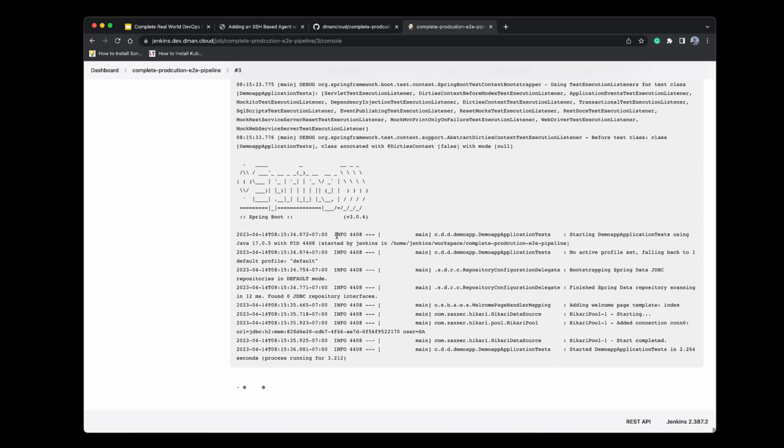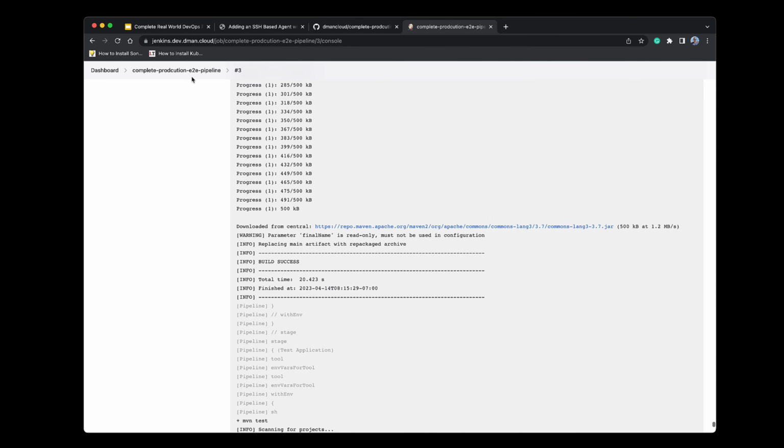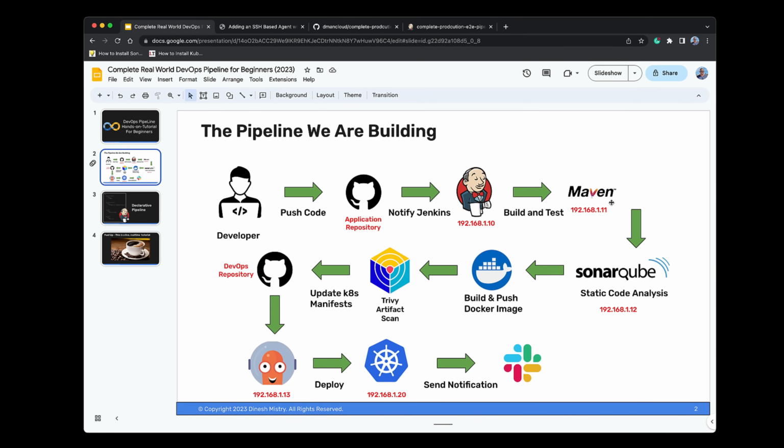So here you can see that it is now running its tests and it has finished. If we go back and take a look, we can see the two new stages that were introduced. So we've built the application and we've tested the application. Great, so now we're making some progress. And what is the next thing that we need to do? The next thing that we need to do in our pipeline is, we've now successfully built and tested.